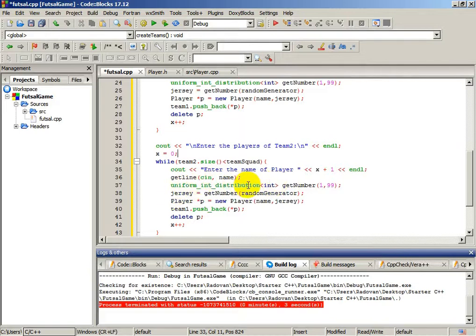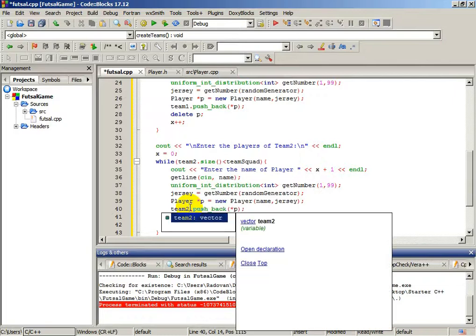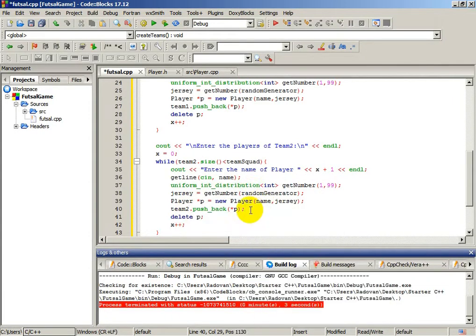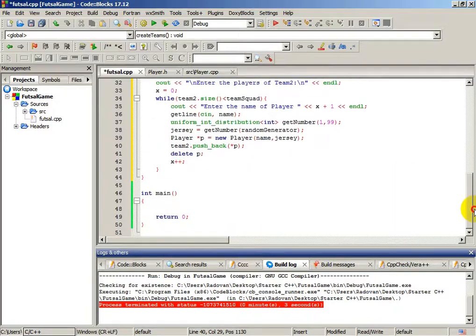Okay, it will be the same. We will use the same uniform int distribution. Okay, we have jersey. We define name and jersey. And here, instead of team 1 push back, we will use team 2 push back, and it will create 5 players for team 2, which will be great. I think, but we cannot see if it will work properly.